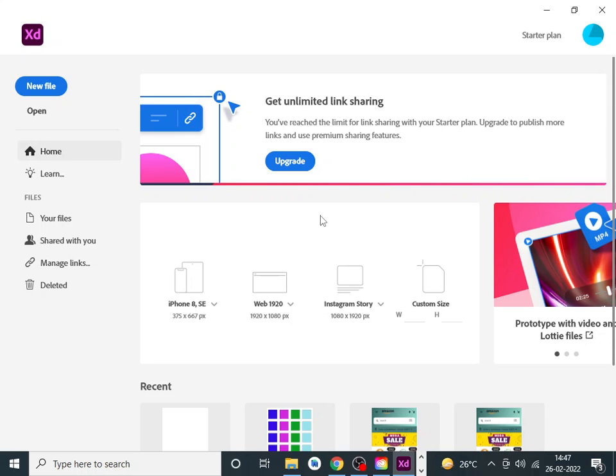Once the XD opens, you will see the interface like this. If you are opening XD for the first time, you always have to select the screen size 375 by 667 pixels. Click on this. Now your work area is open.